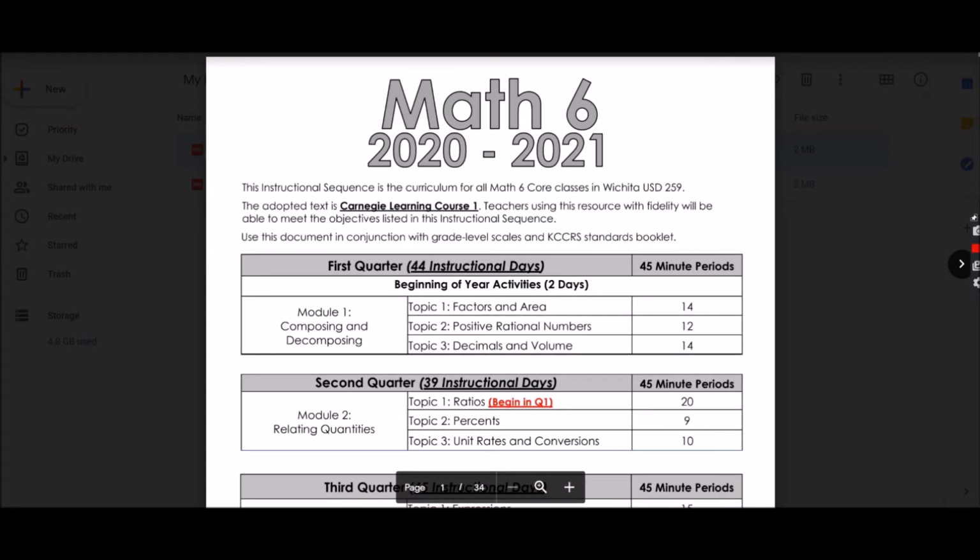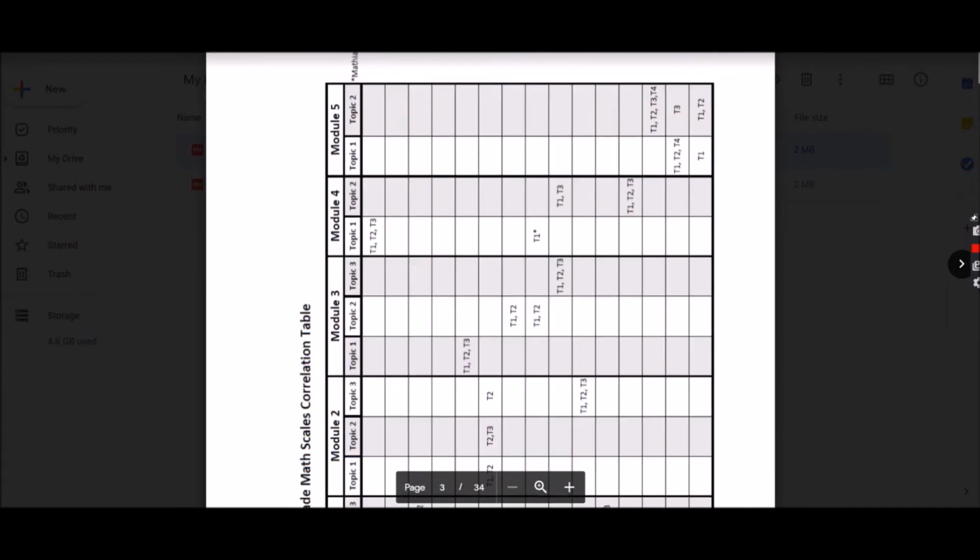The first page of each IUG is a summary or an overview of how the 45-minute periods break down by topic and module. If your school has gone to some sort of blocked type schedule, just cut the days in half. So instead of 14, you're probably going to have 7 days spent on topic 1, factors and area, etc. I do want to show you a couple of other things that are located within the IUG that will help you with your scales. So first of all, we talked about the correlation document.